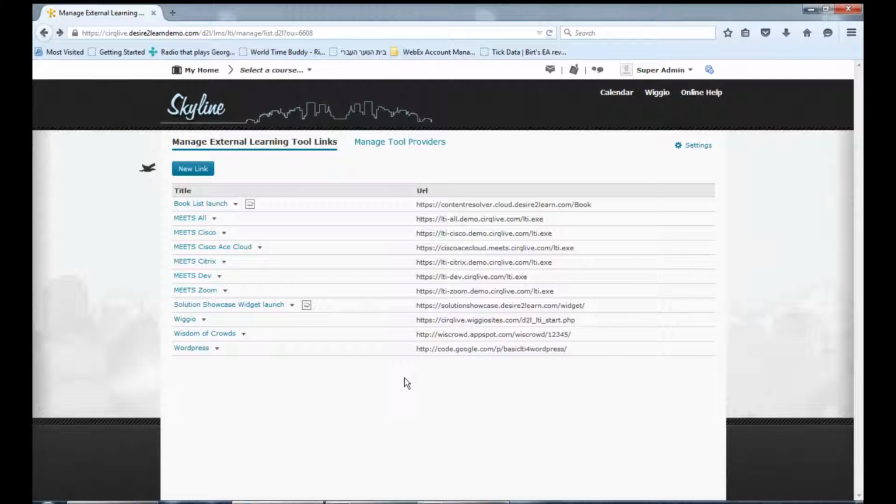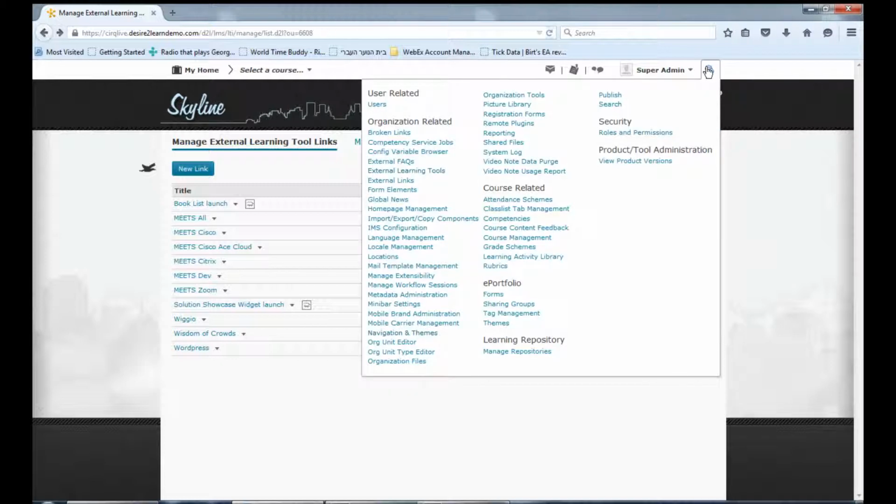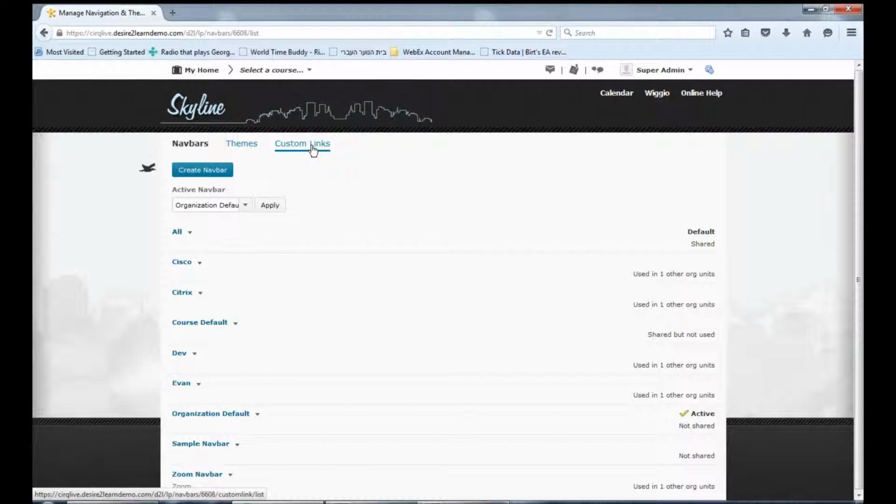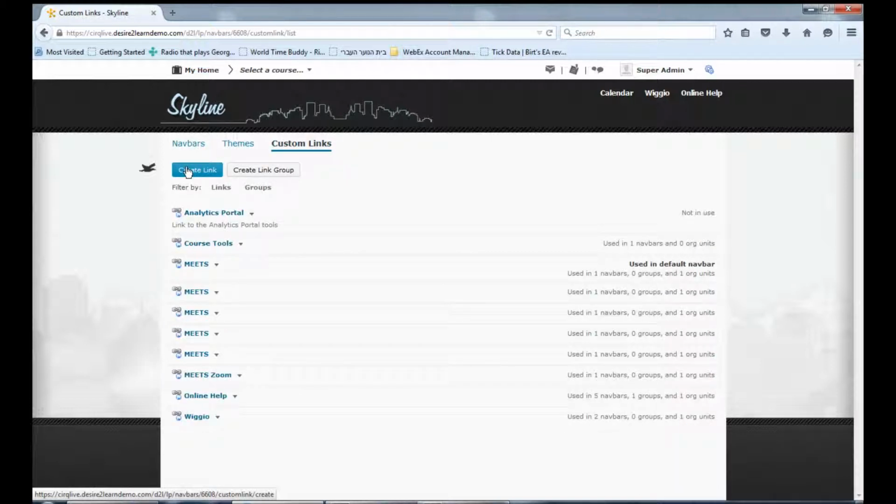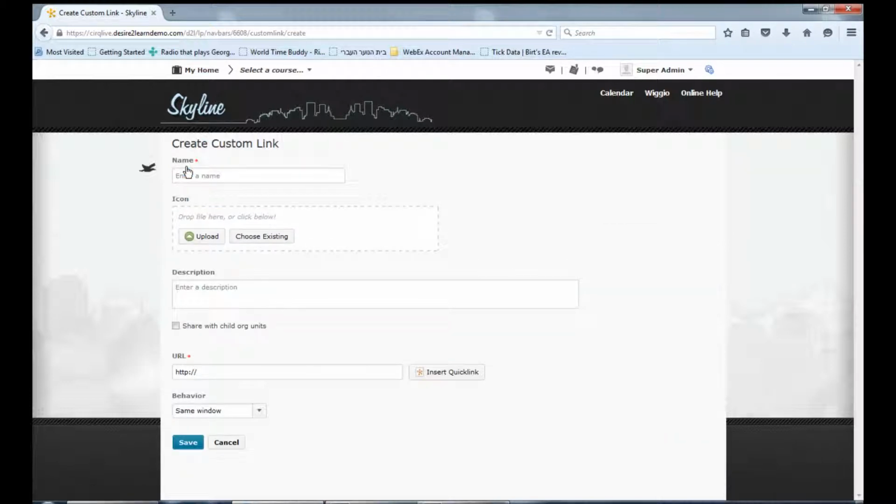Next, we need to create a custom link for MEETS on the admin settings. When logged in as an administrator, select Navigation and Themes from the Admin Tools drop-down on the top right of any page. Under the Custom Links tab, click the Create Link button. For name, enter MEETS. Select the Share with Child org units checkbox.